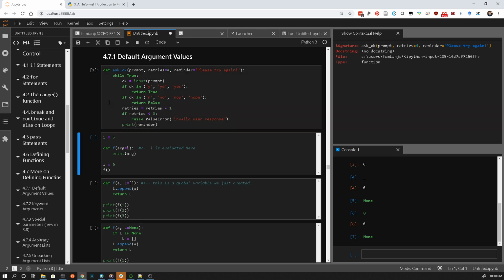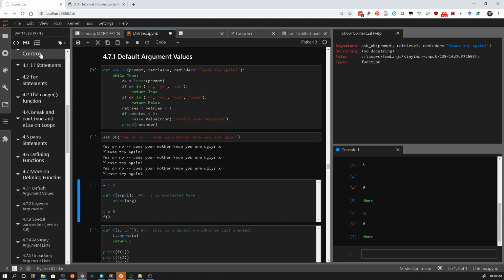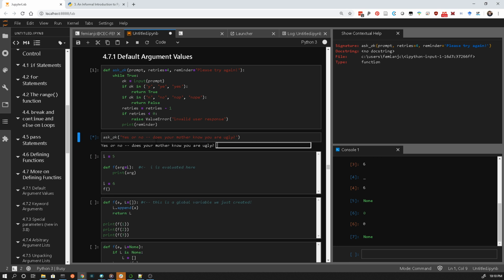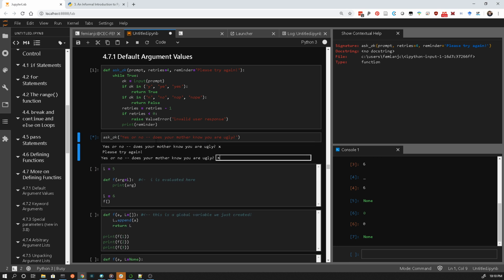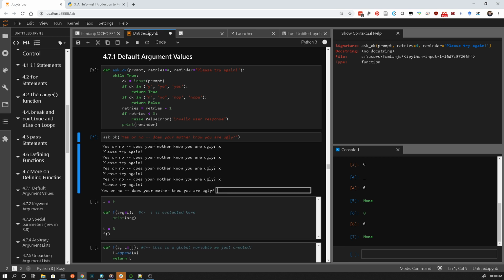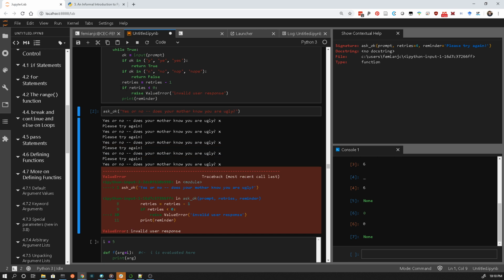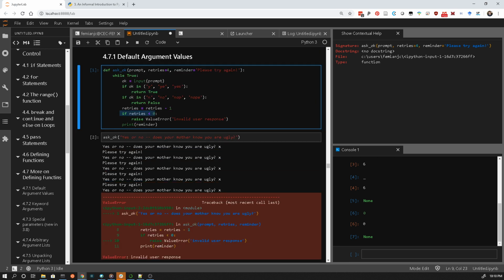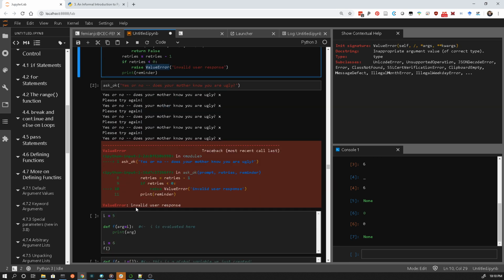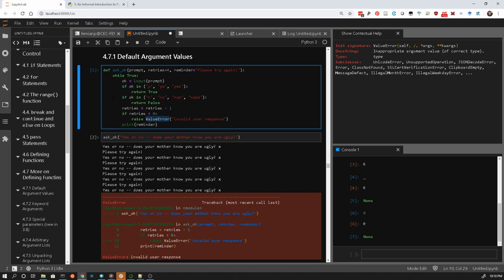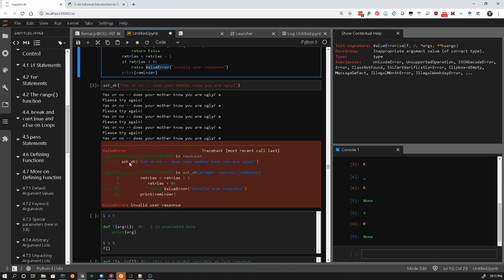So here we're defining a function called askOK. Oh, I know what I did. I deleted the cell. Ha, that's why it went away. I deleted the cell that was producing the output. Yes or no, does your mother know you're ugly? X, X, X, X, X. So what does it do? If I run out of retries, it raises a value error, and that's what I got: invalid user response. Okay, so that can be kind of a useful function to have.